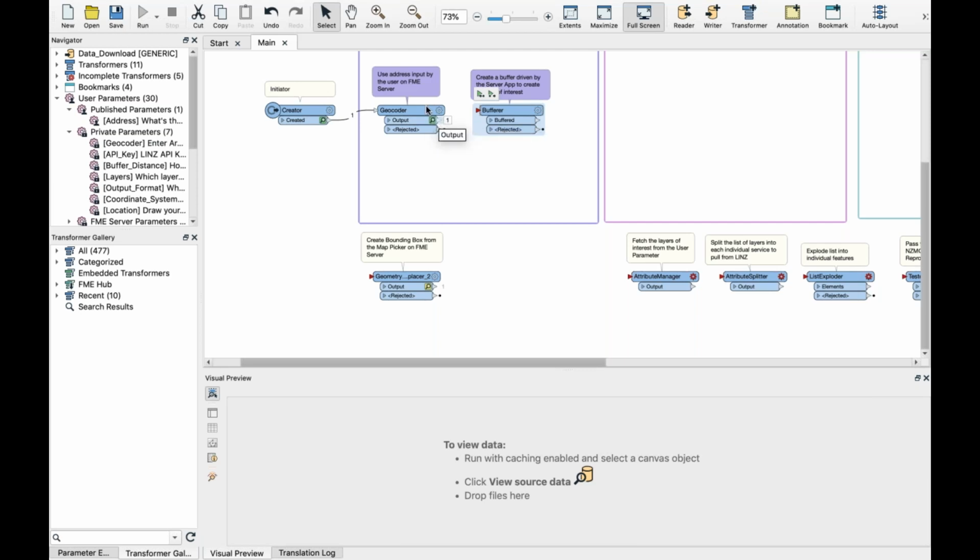So after the geocoder, I have a point, but it's not often that I just want to do a data download on a single point of interest. So I'm going to feed that into a bufferer to create an area of interest instead, much like we did with the geometry map picker. But here with a bufferer, I use a buffer distance, and I'll just drag that parameter up, which I created earlier as well.